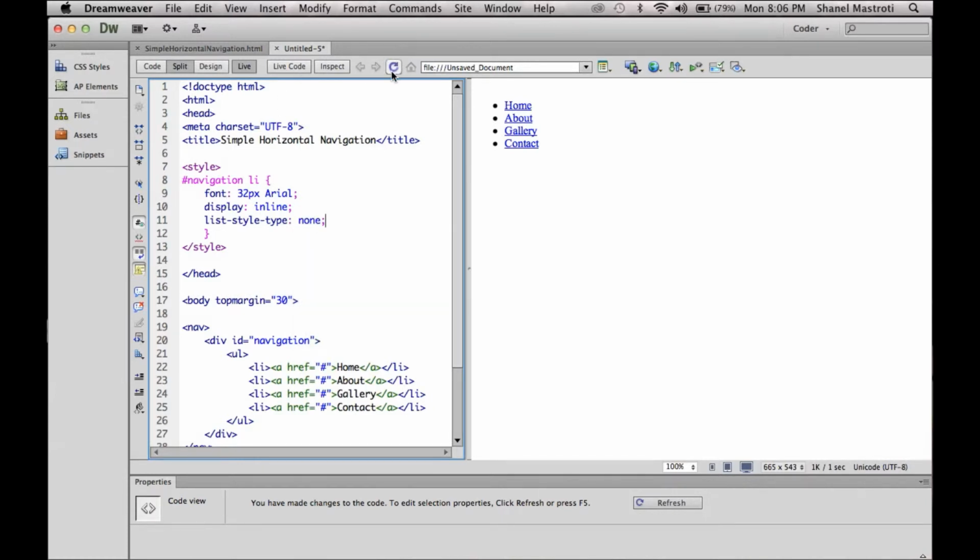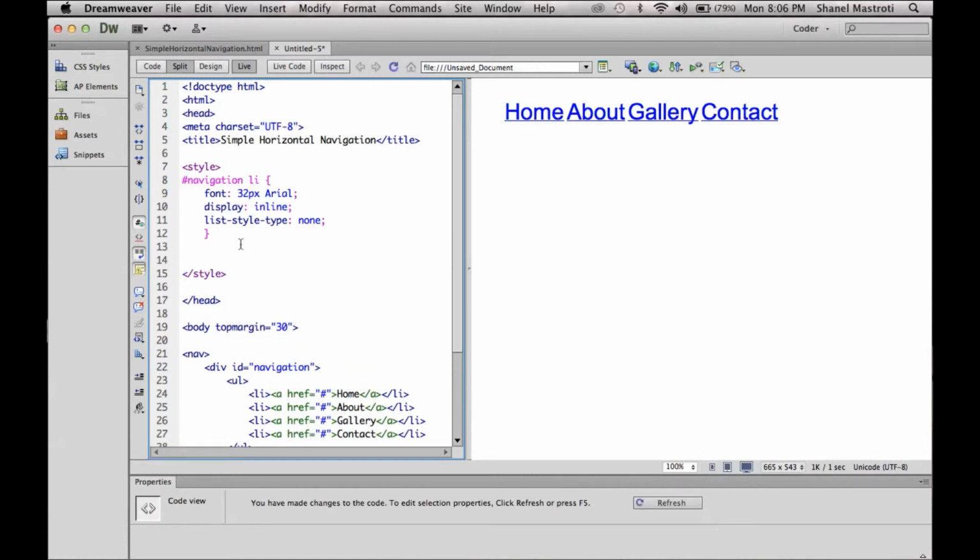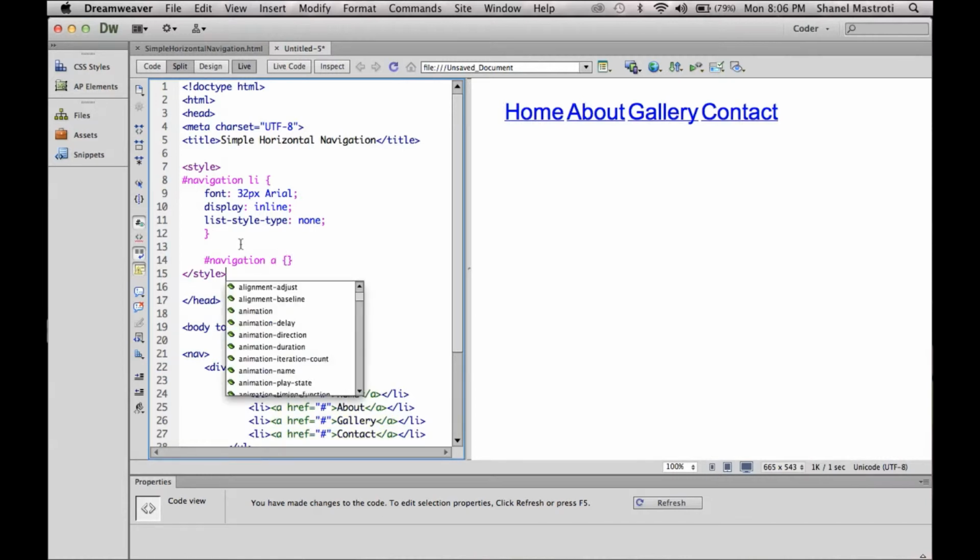And now I'll just refresh that. And you can see what happened here. So like I said, display inline makes our links line up next to each other to make it horizontal. And list style type set to none takes away those ugly bullet points here. So now we're going to press enter and pound navigation. And we're going to start styling our links.